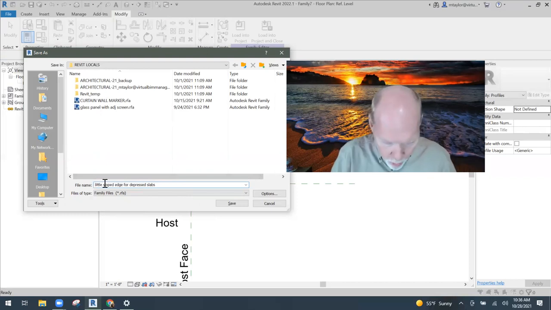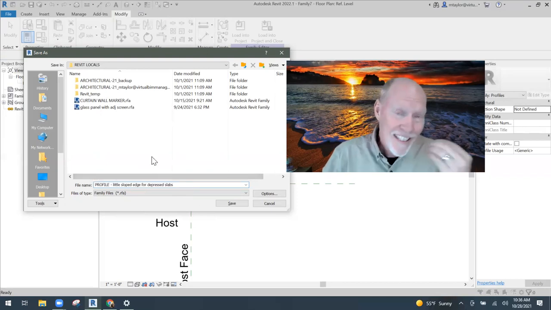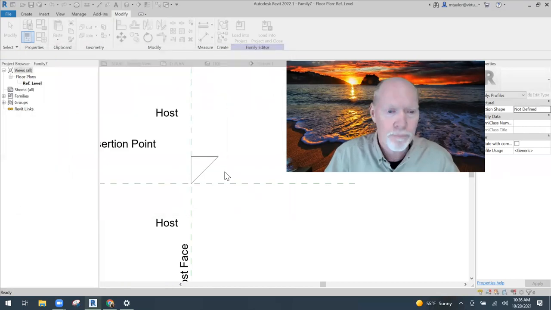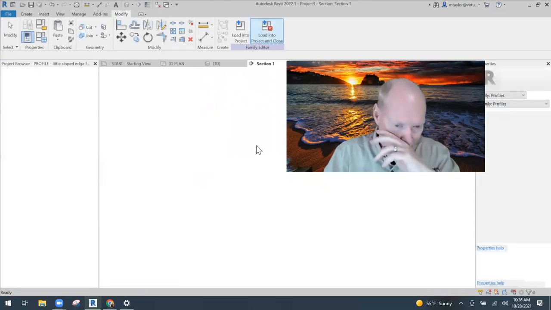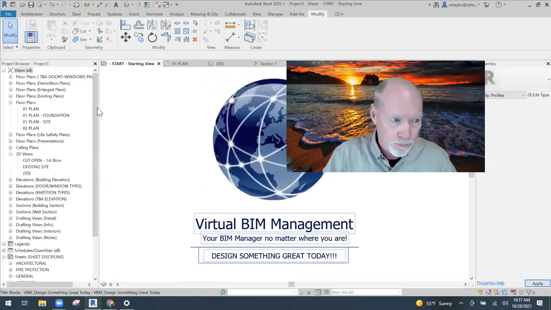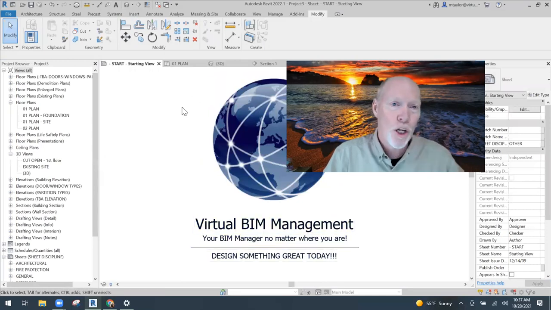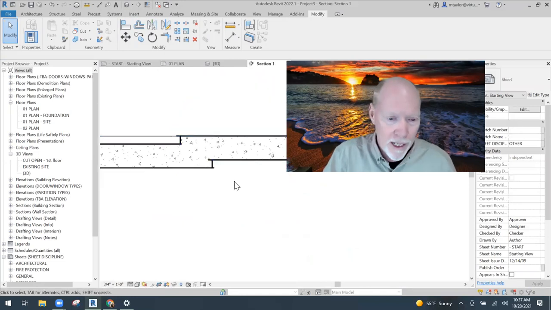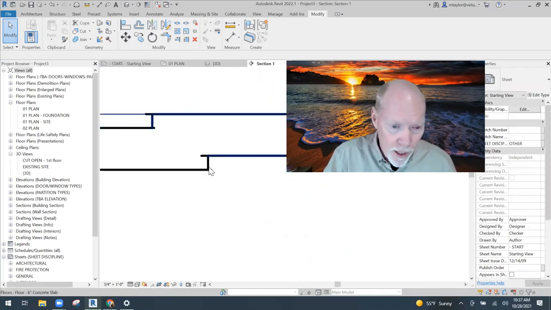And I always put the word profile at the beginning, okay? That way, see, this is not really the actual slab edge. This is a profile. It's going to be used for a slab edge. So once I do that, I'm going to hit save, okay? So I've got this little profile and I'm going to load it into the project and close it, okay? So now what I want to do is create a slab edge that uses that profile. So I'm going to go back to my section. It's going to fit right in here, okay?